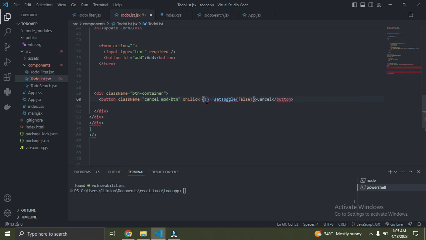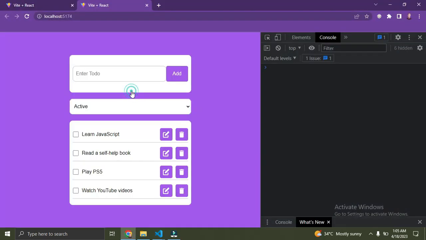Everything should work now. So there it is. Perfect. That was my mistake. To the browser: click, perfect, cancel, click, cancel, click, cancel.